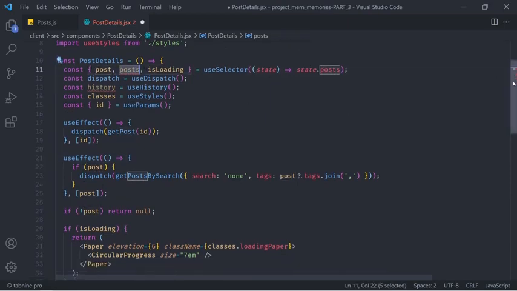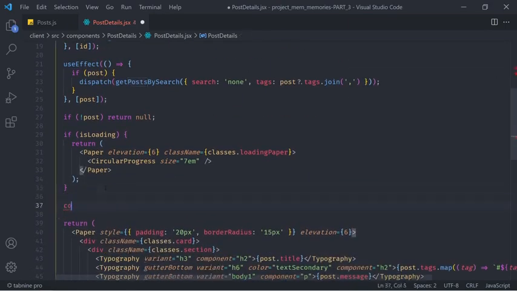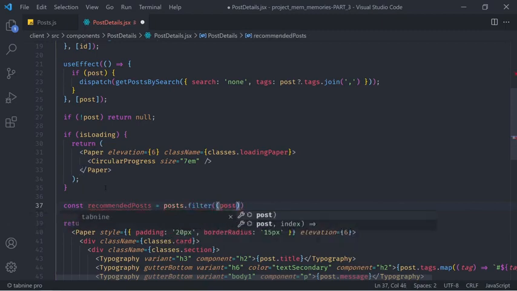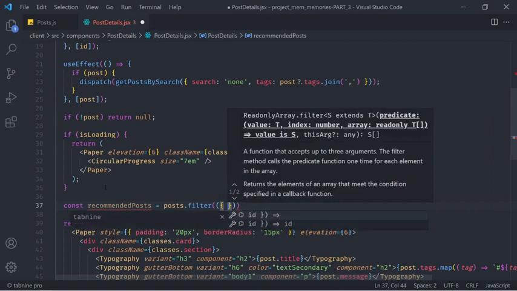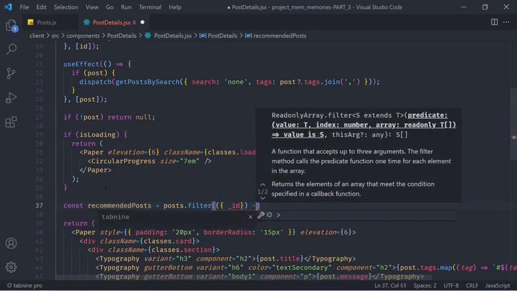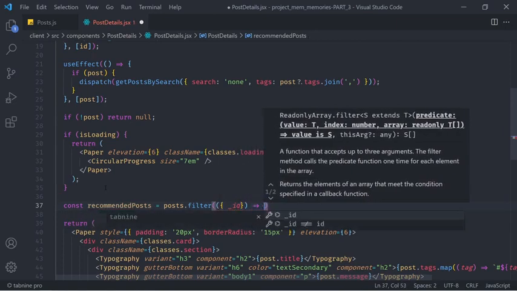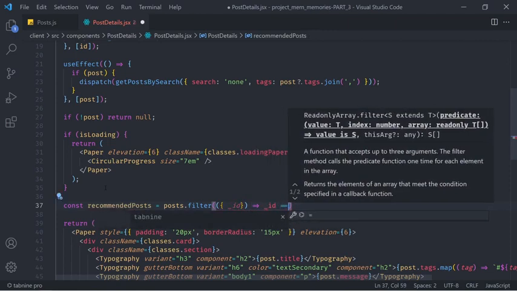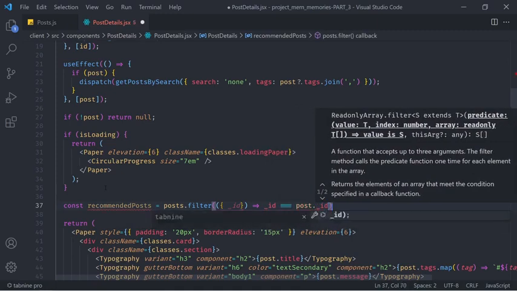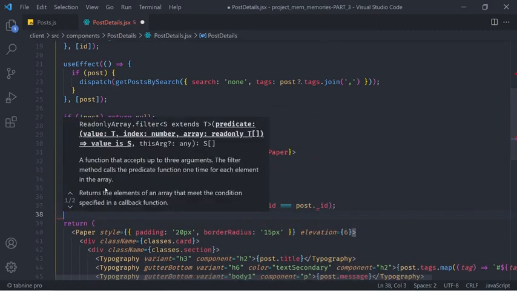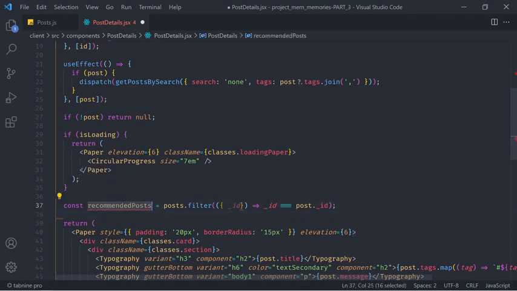Finally, we can use those posts to create a list of recommended posts. const recommendedPosts is going to be equal to posts.filter. Inside of there, we want to get our specific post, but more specifically, we want to destructure the _id from there. And then we want to keep all the posts, but delete the one where the _id is equal to the current post._id. Of course, the current post cannot be in its own recommended posts. That's why we are doing this.